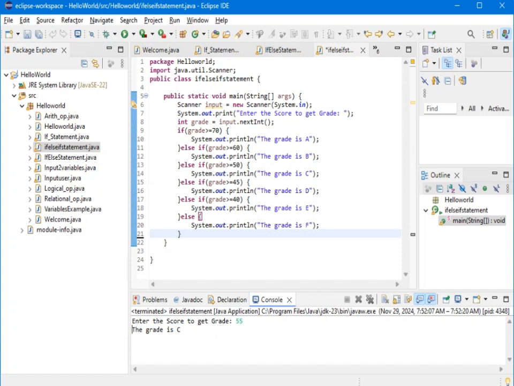We know the syntax of a switch case statement: after declaring your class and the main method, you declare your variables, and then you have your switch on that very variable you have declared. You have case, statement, break; case, statement, break; case, statement, break; up to the last one where you are going to have default.